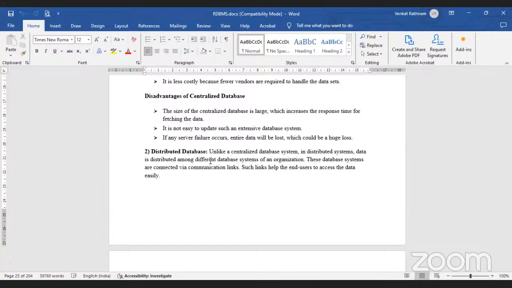In a centralized database management system, the database is located in only one place, and you have to access that database from wherever you are. But a distributed database system means you are distributing your database. You are copying your database files into different locations. That is called a distributed database. Distributed database means you are distributing your database, keeping it in the network.